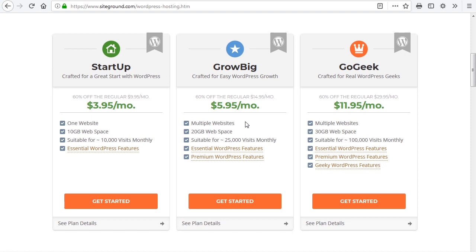So most of you will be on a shared hosting plan. For SiteGround, you have the Startup, the Grow Big, and the Go Geek plans. But you can only use an add-on domain name for the Grow Big and the Go Geek plans.